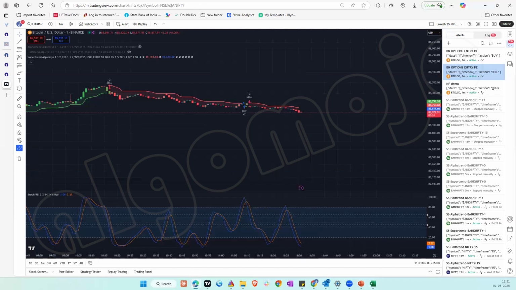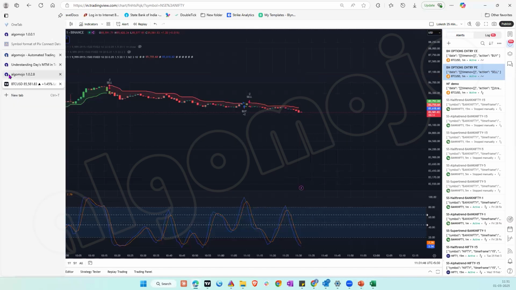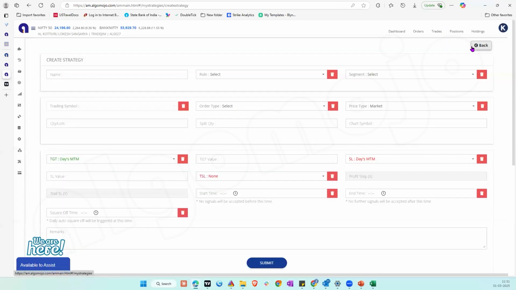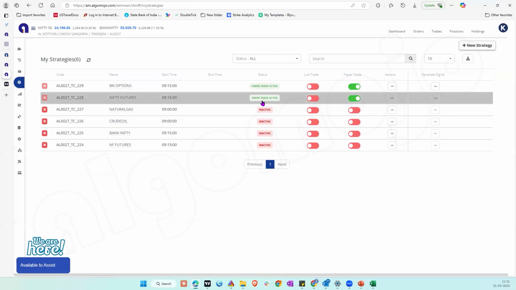Any doubts so far? Once you have created the strategy in Algomojo, like what we did here, it will always be available for you, and you need not create it every time. The only thing is, every morning you will need to come back and enable the live trade or paper trade. It will be reset to inactive mode every day after the market hours.